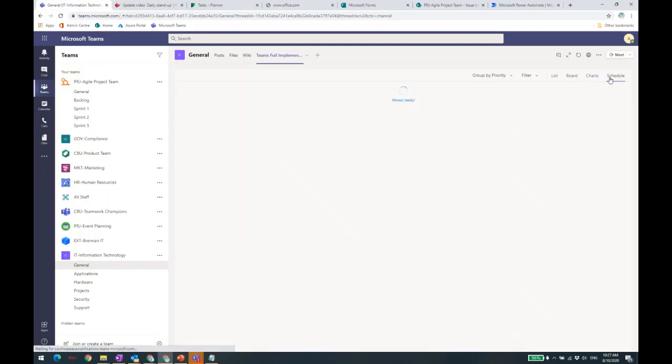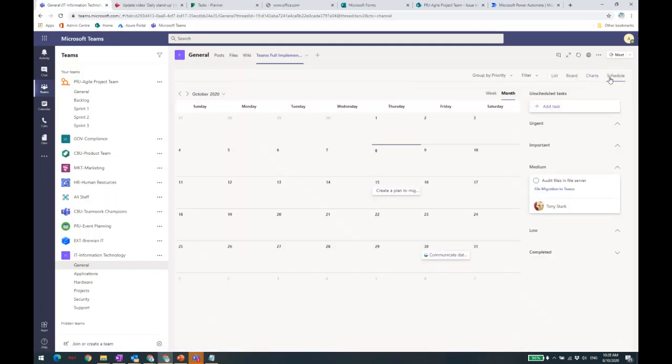You can also see the tasks in a calendar view. So when you click on schedule, this is what you see in the calendar view. As an overview, you can see what is due and what's not, and what is in progress. So that's Microsoft Teams.